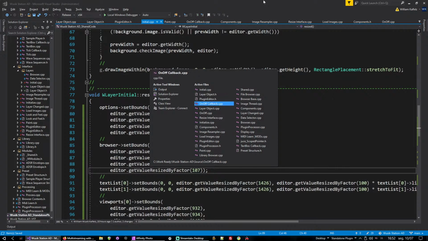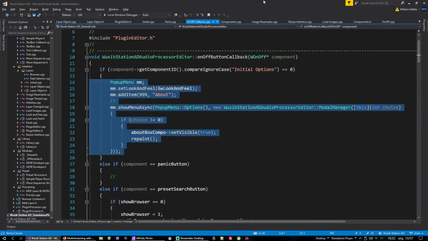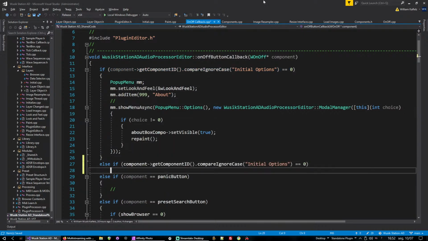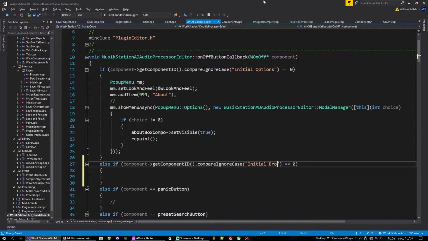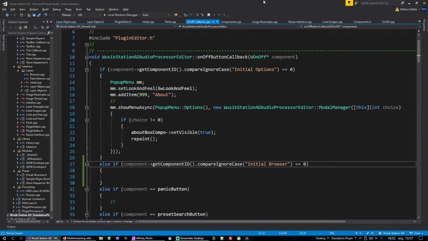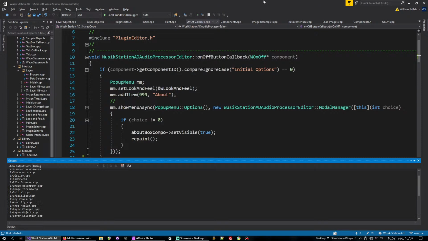So now we have that. Then on the on and off callback, we can check for the component ID if it's going to be initial browser. Let me double check initial browser. Okay, if it's initial browser, then we're going to open a new layer type, or new layer browser thing, which is going to be the browser. And that's it. It should all work out.